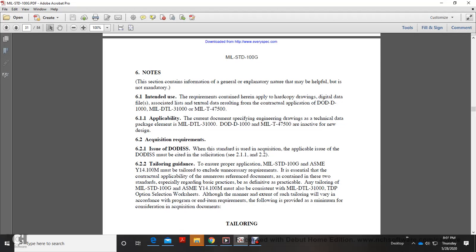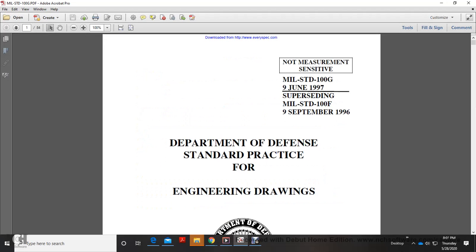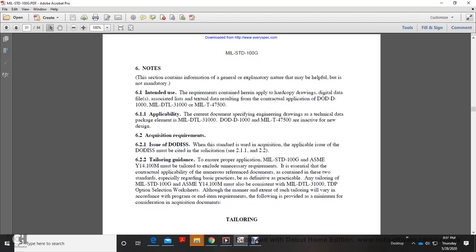All right, MIL-STD-100G on page 31, Department of Defense Standard Practice for Engineering Drawing Practices. I'm on page 31, which is chapter 6. All right, 6. Notes. This section contains information of a general explanatory nature that may be helpful, but is not mandatory.